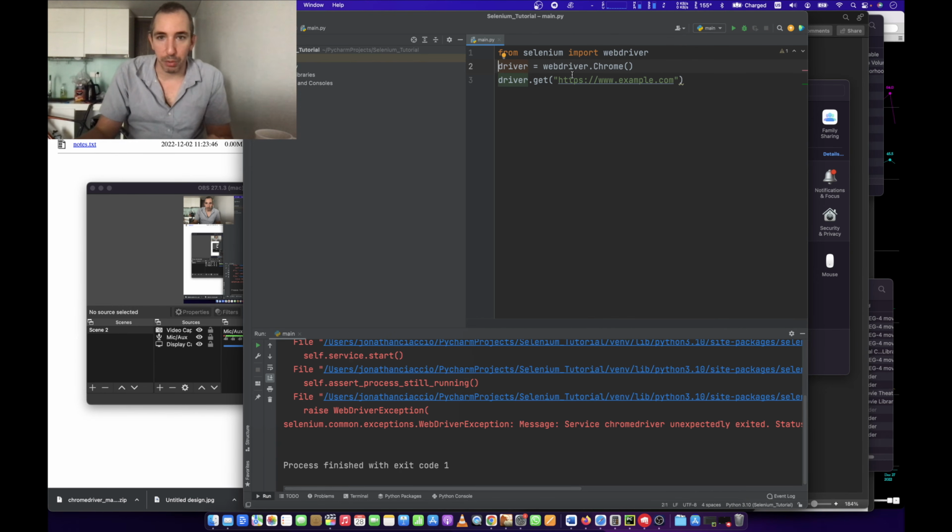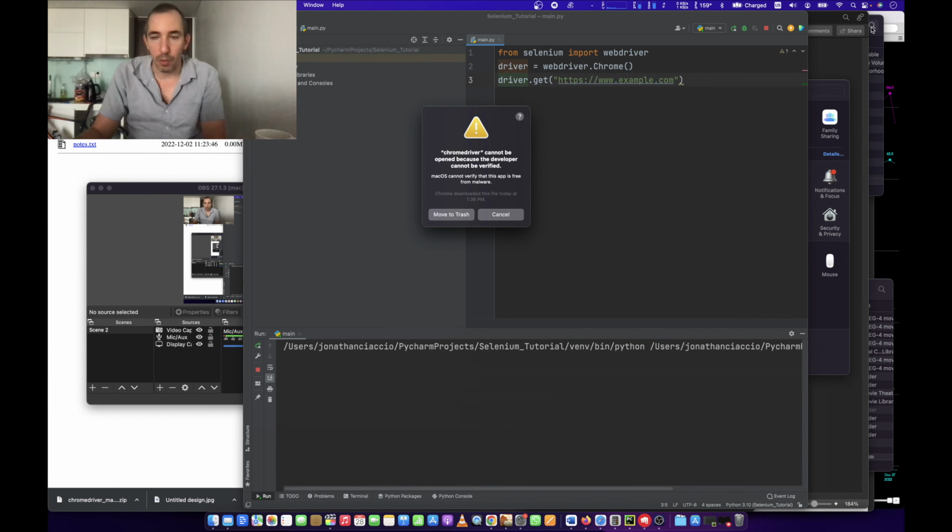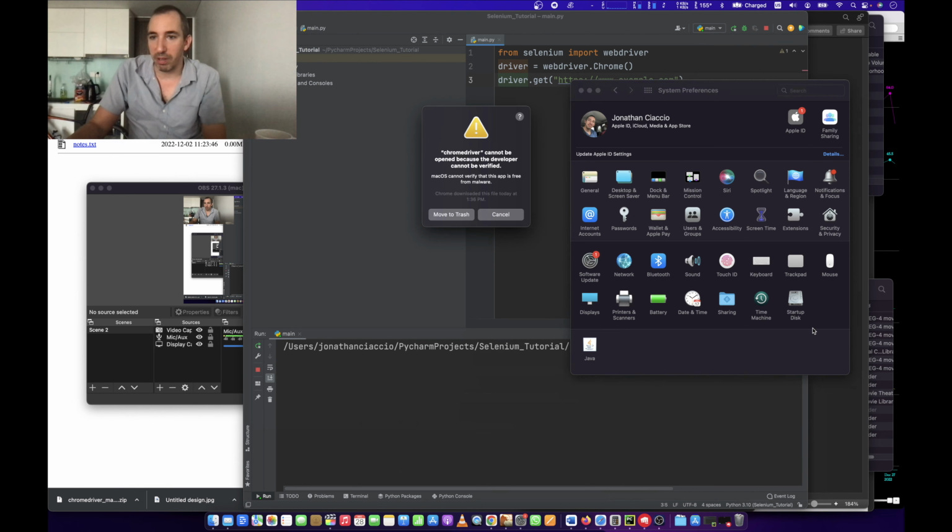So driver equals webdriver.chrome, driver.get, and then we're going to open up example.com. You hit the play button or run the script, however your environment dictates. It's going to give you this error: cannot be opened because the developer is not verified.